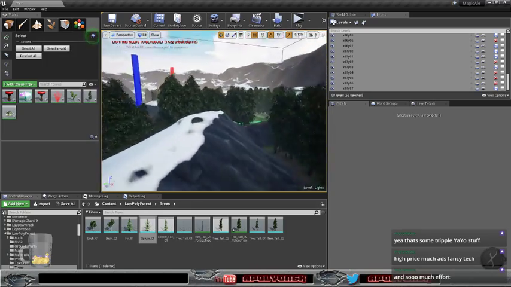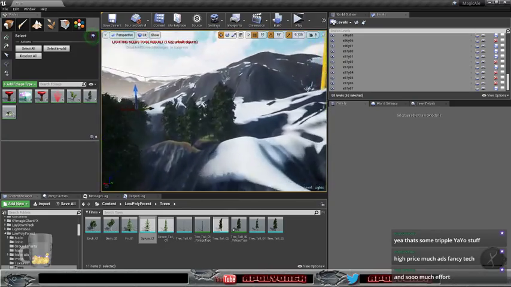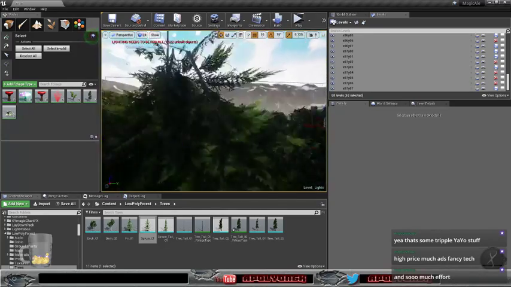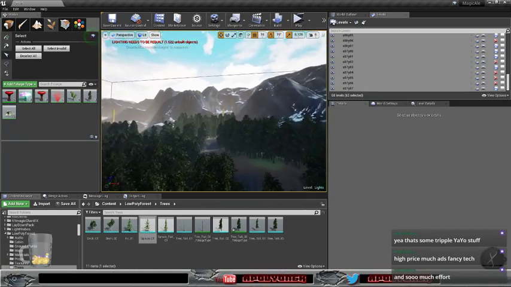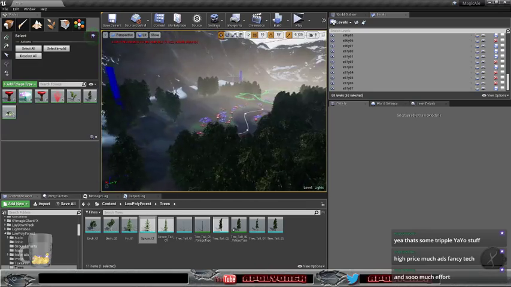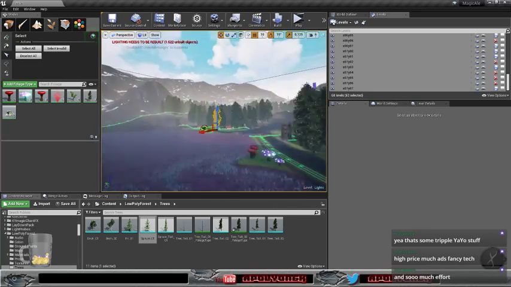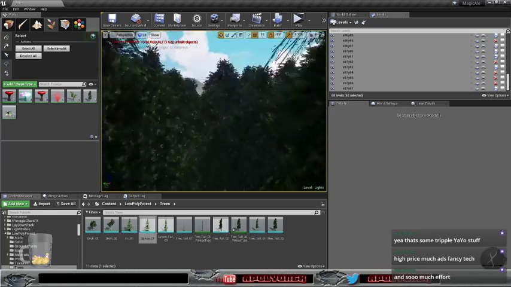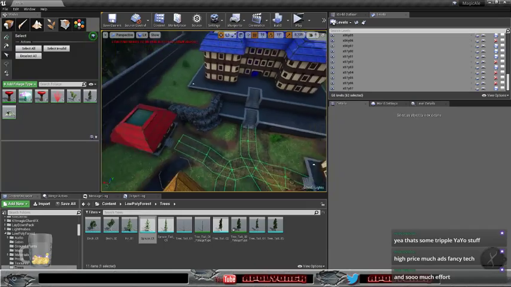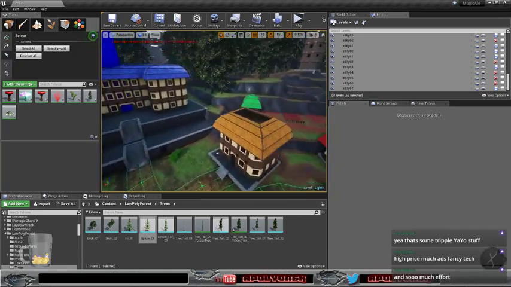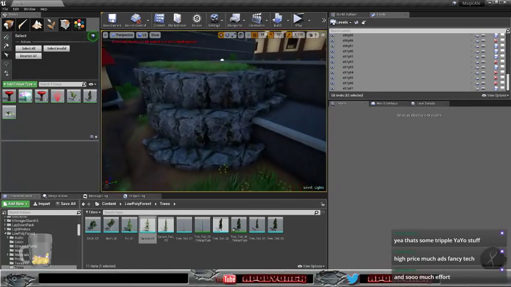Okay, so we are not doing trees today. What are we doing then? Let's find something to do. Let's see. You could start working on the cliffs a bit more. So figure out what I need to do to make the cliffs here look better with rocks like these.